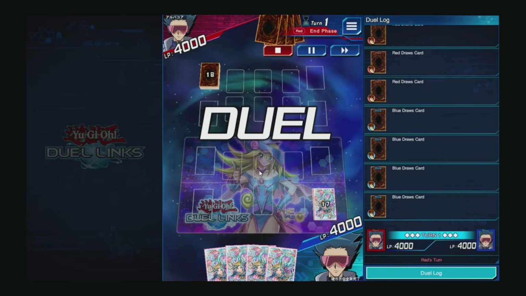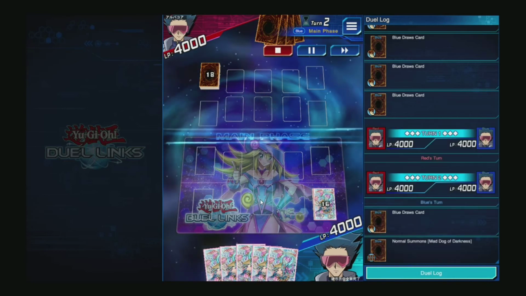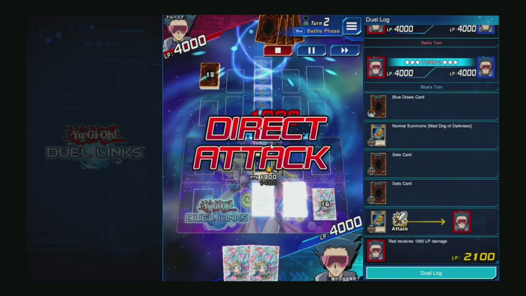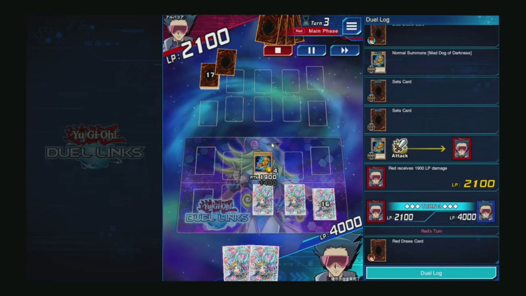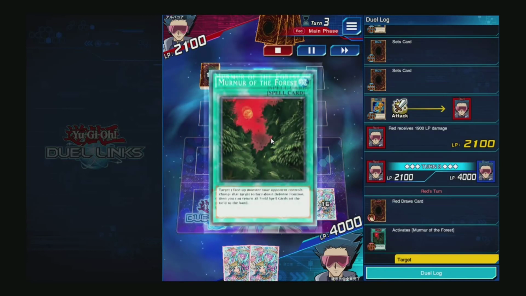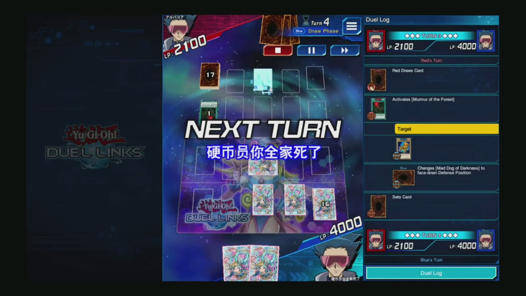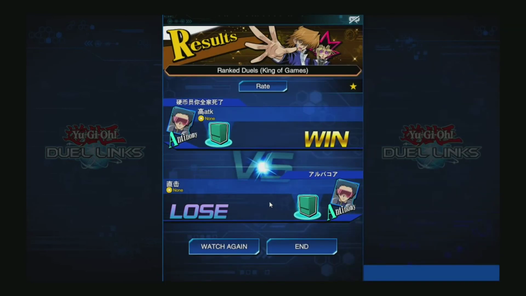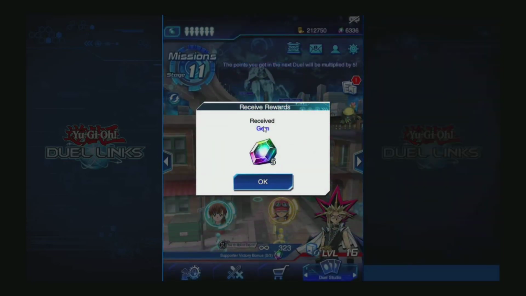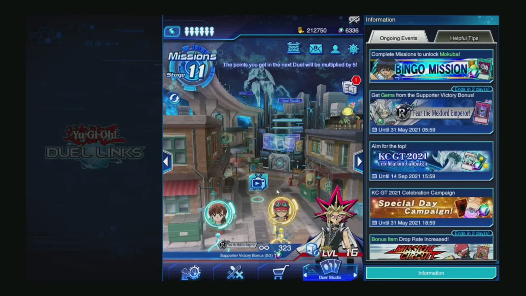You can also go on the ladder as well, and if you win games in the ladder, then you'll get 5 free gems. Well, not 5 free gems, but you need to win, so you get 5 gems for every win. So if we quit the replay there, tells you who wins, click end, and there you go, you've got your 5 gems.